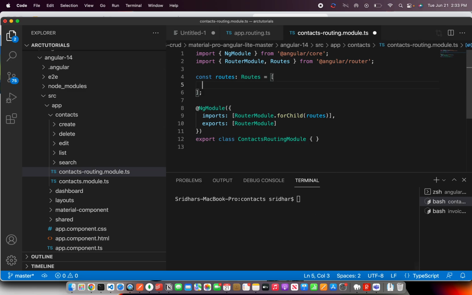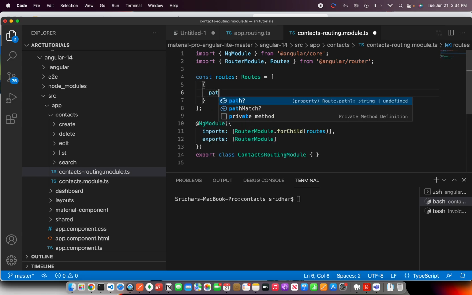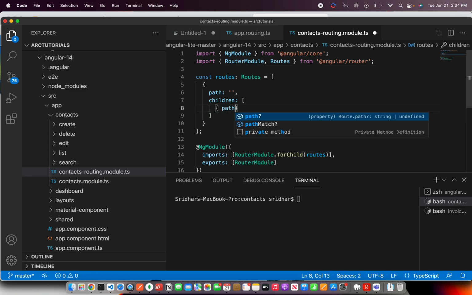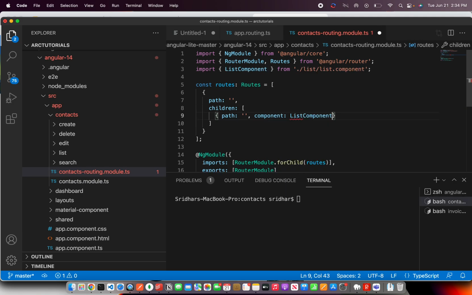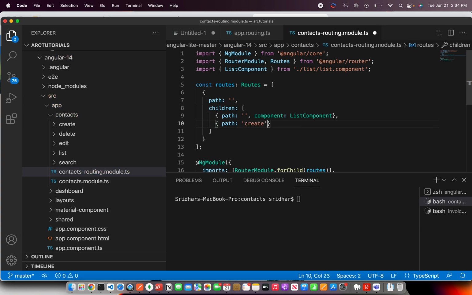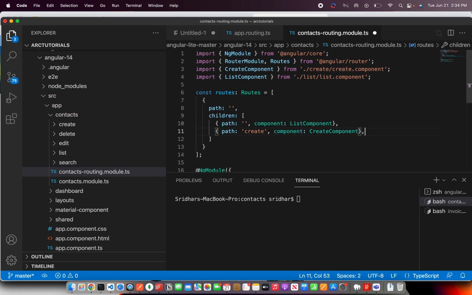Okay, and let's throw the routes for each of these. Since it's a child lazy loaded route, I'm going to create one parent route for contact, and then I'm going to pass it. So here I'm going to say path, and then I'm going to say children, and here I'm going to say different paths that I want to have. Let's say if it's just contacts, it should go to list component. Okay, if the path is create, then I'm going to go to component and I'm going to say create component.